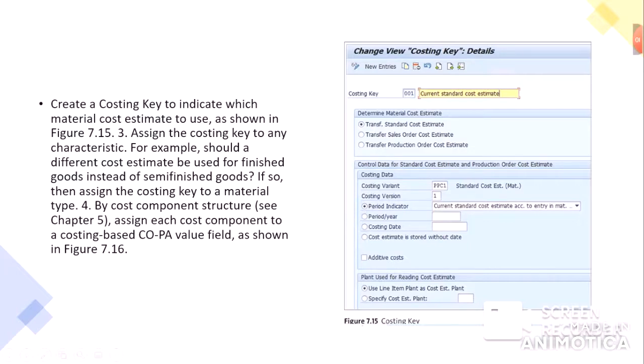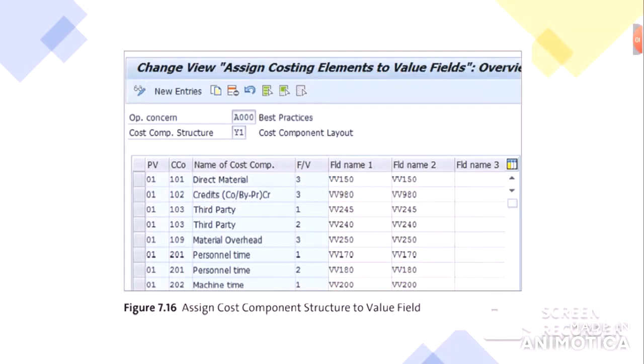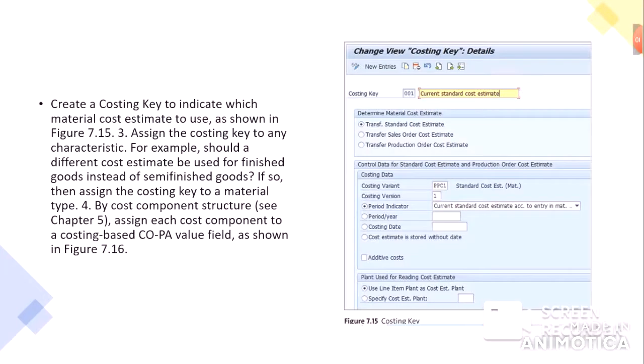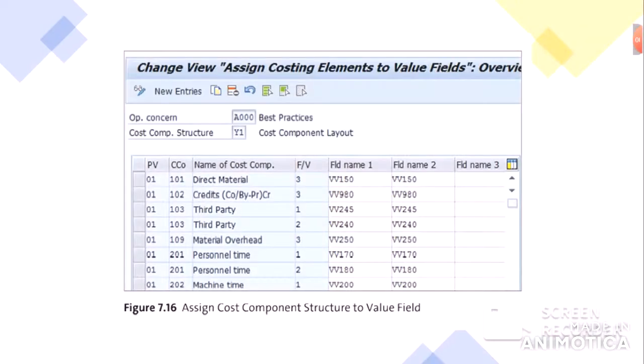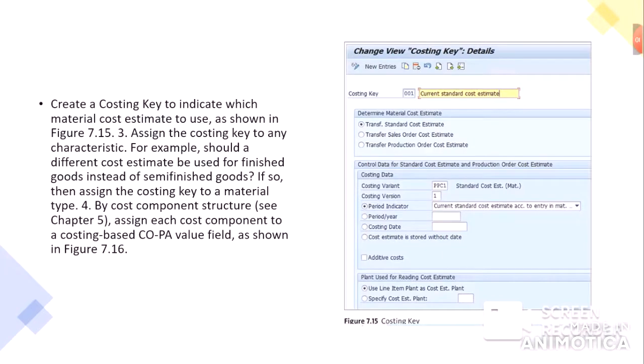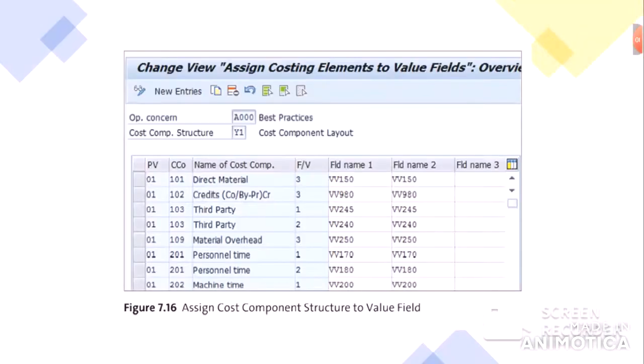So assign the costing key to any characteristic. For example, should a different cost estimate be used for finished goods instead of semi-finished goods? If so, then assign the costing key to a material type.